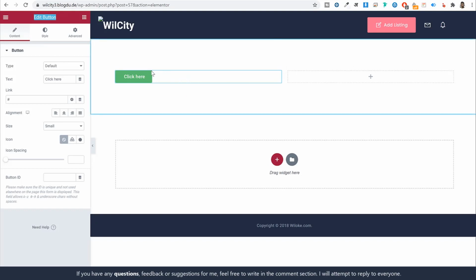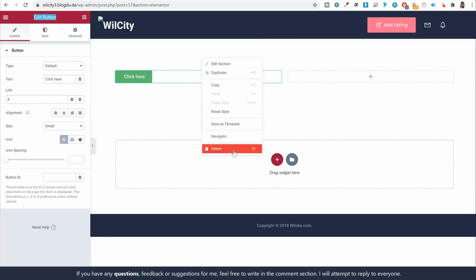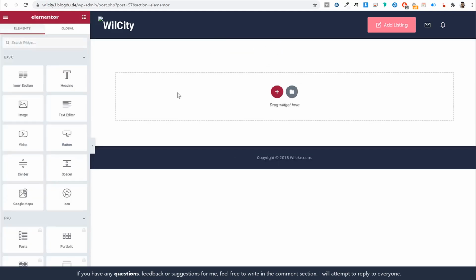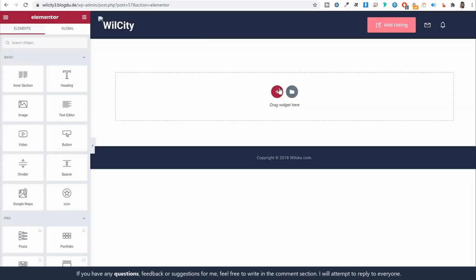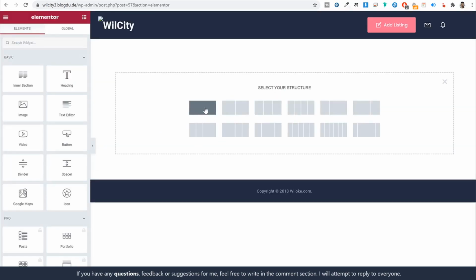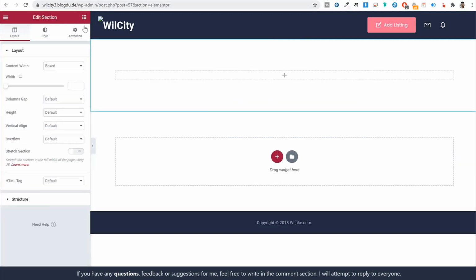Now I want to create it from scratch. So what I'll do is I'll delete this entire thing. Okay, and we'll start it from scratch. Now very first section we want is this search form. So I'll click on this plus button. We want a single row, single column. So I'll select the first one and now go back to elements.